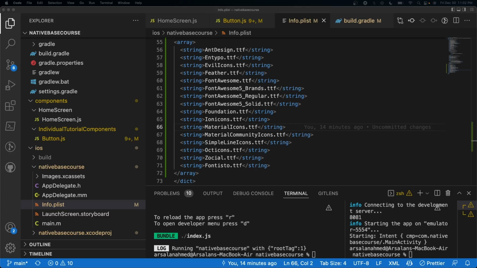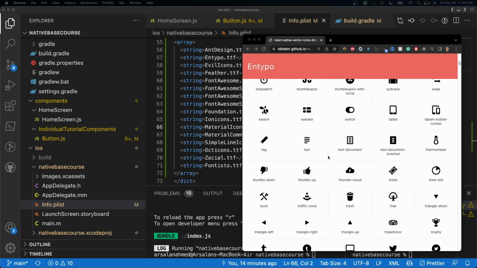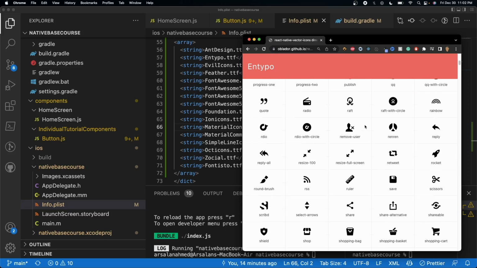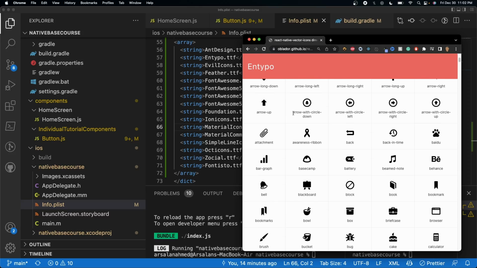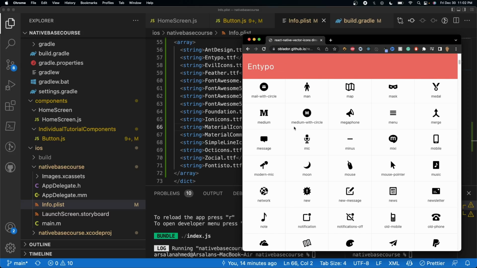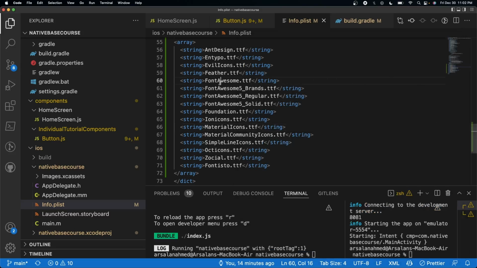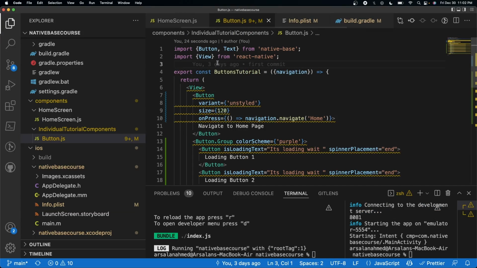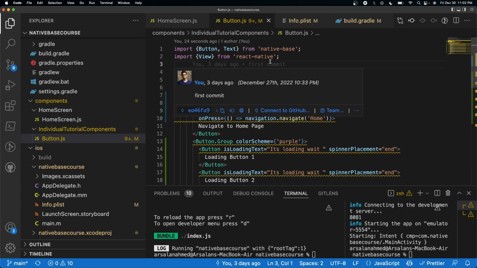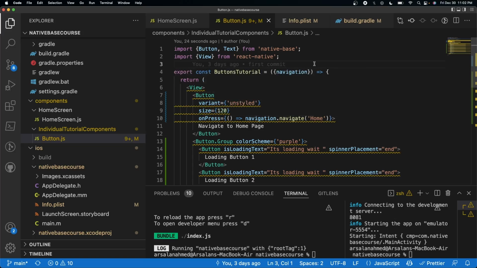Alright, so now let's go and actually learn how to use these. Since we already have every single icon available to us, I've opened up the directory for all the icons. The link to this is in the description down below. It's an amazing website. We have Entypo, we have Feather, we have AntDesign, we have all these icons available to us. So let's go ahead and try some of them out. I've opened up a simple component right here. I'm teaching you how to use buttons in NativeBase. Link to that playlist is in the cards up here somewhere.